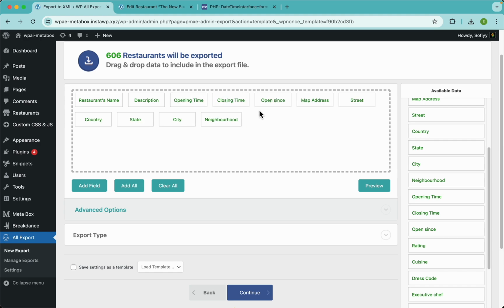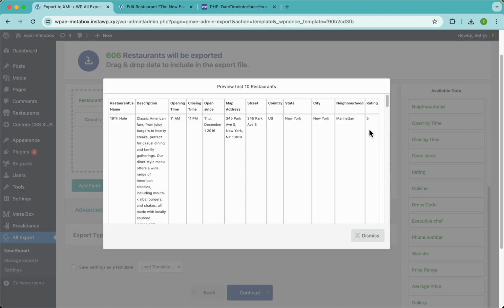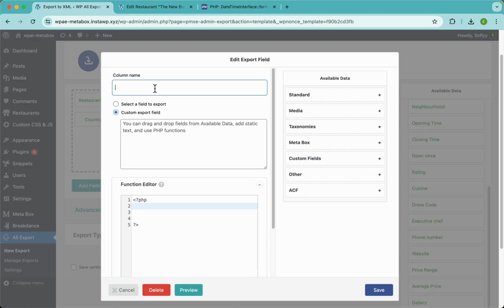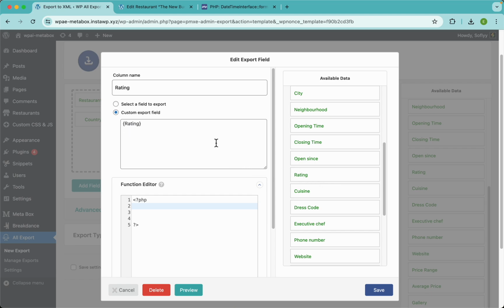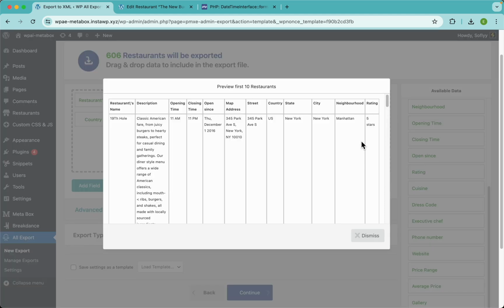Now, guys, maybe let's drag and drop this around here. I think it will be better. And keep dragging and dropping some stuff. Here we have our rating, and maybe we could add something here so it's not just a plain number, right? So I'm going to select custom export field, and I'm going to call this rating just the same. And here it is. I'm going to drag and drop my rating element, and I'm going to type in stars. Preview again. And there you go, right?